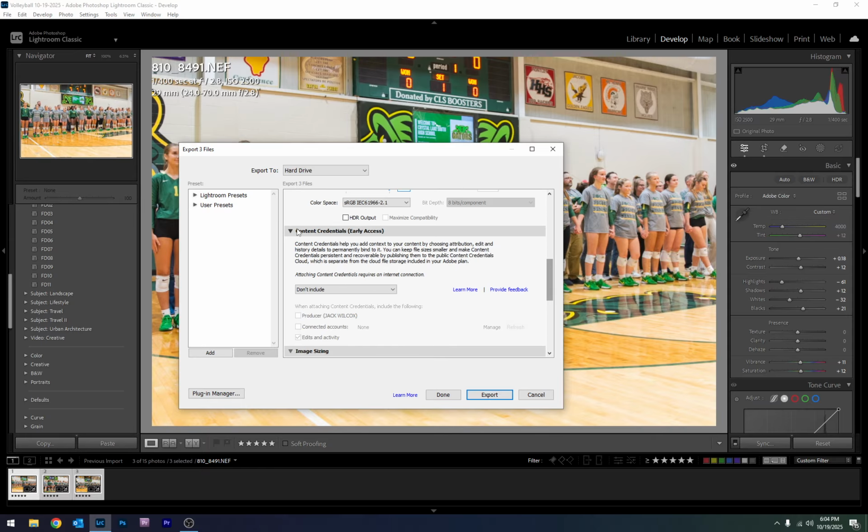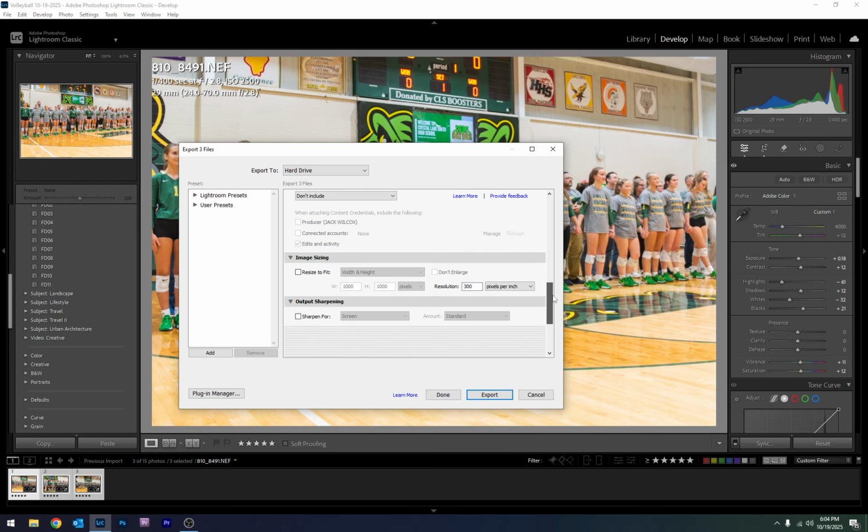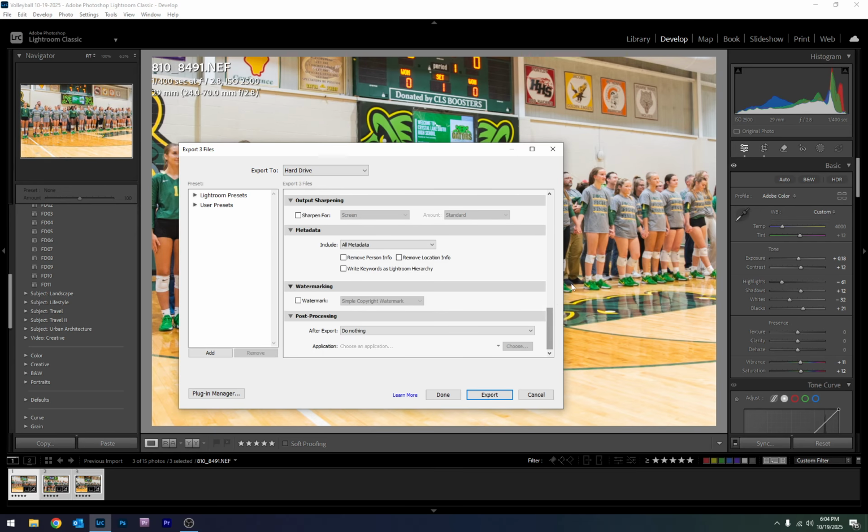As you can see, this is a new feature, content credentials. I'm not sure what that is. I haven't worked with it enough, but keep scrolling down, and there's really going to be no other thing to change except for include. I always like to do either all metadata or just copyright info. You can change it to however you want, but metadata, if you're using a school camera, most likely there's going to be no custom metadata, so you shouldn't need to change any of that.